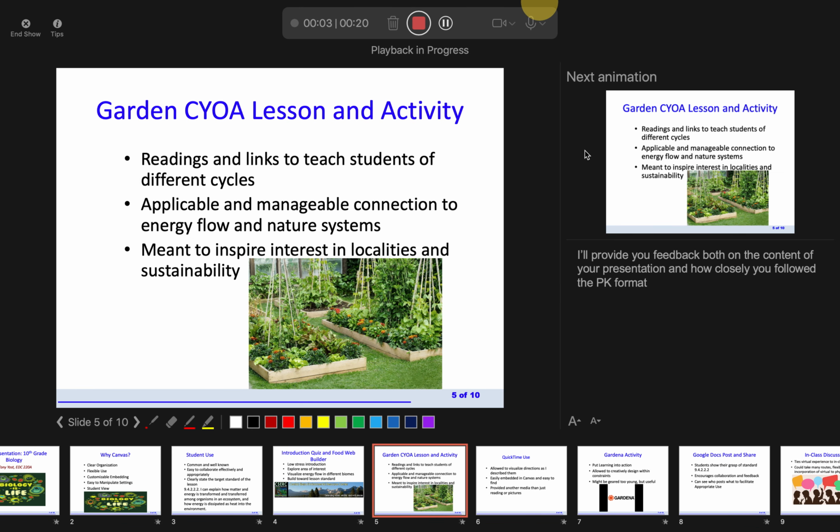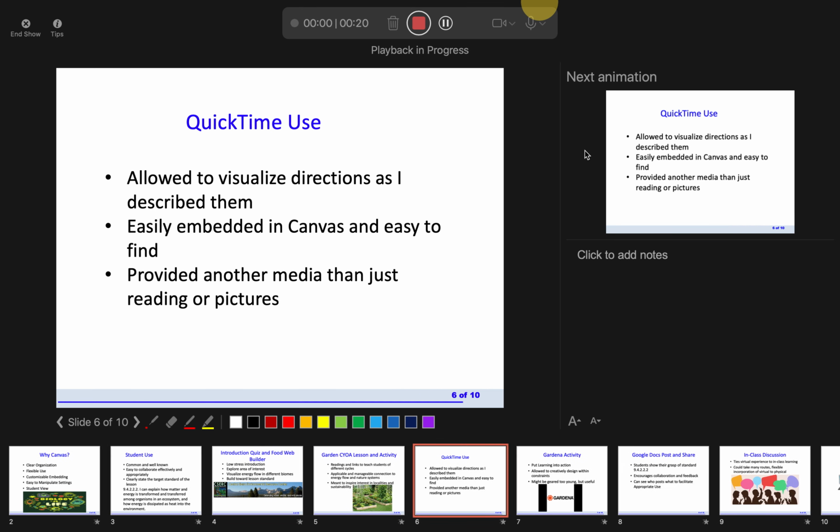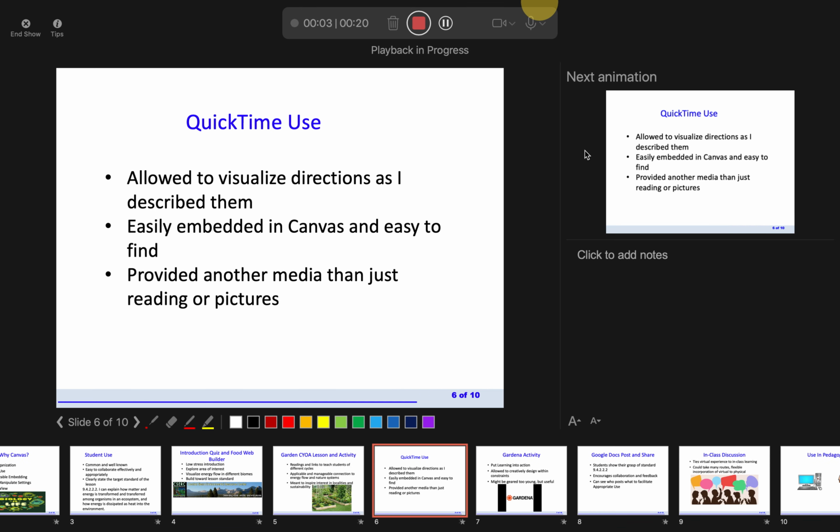I used my Choose Your Own Adventure project as a part of this to tie how doing your own raised bed garden could feed into learning about energy flow systems. It's applicable and manageable, and someone could apply it to their real life, and it's meant to inspire interest in people's localities. I'm using QuickTime right now to record this, and I use QuickTime to record some instructions about the Gardena system that we use to build our own garden.